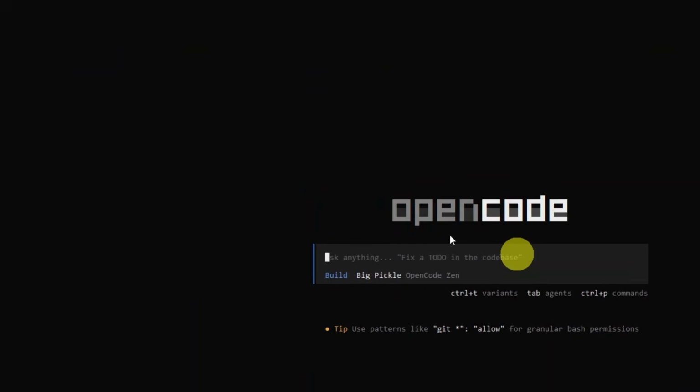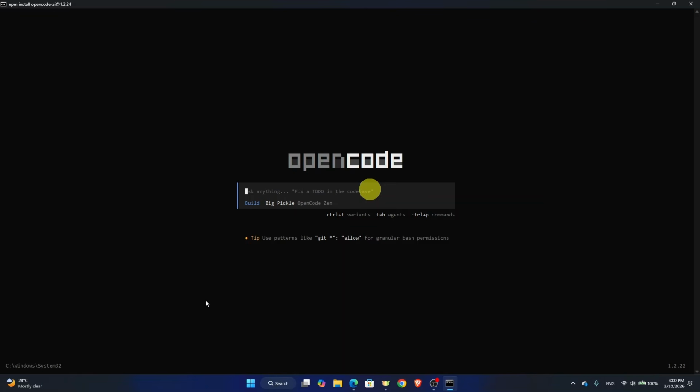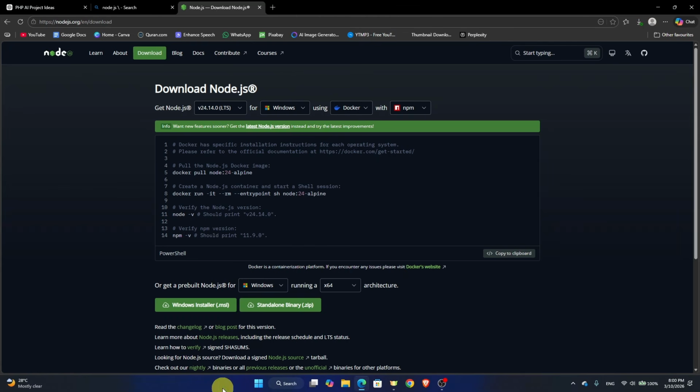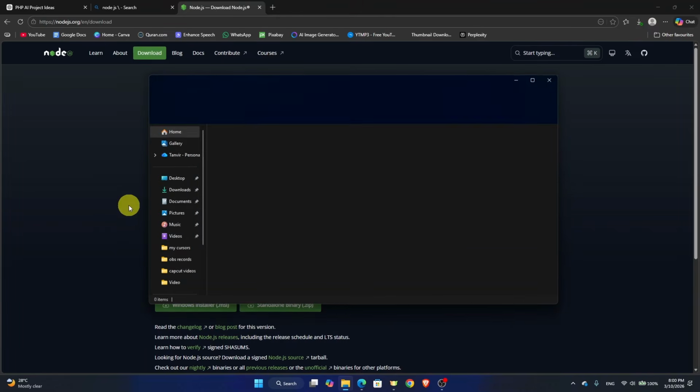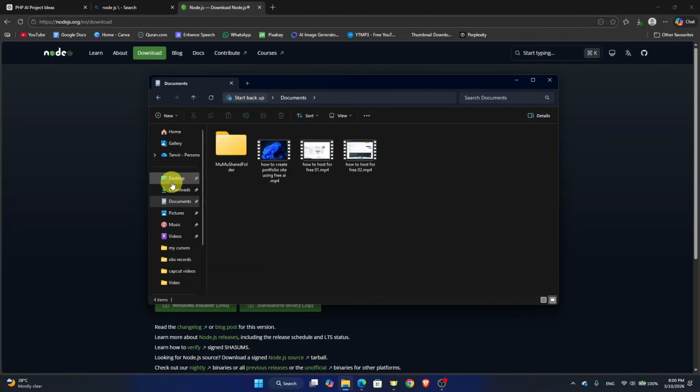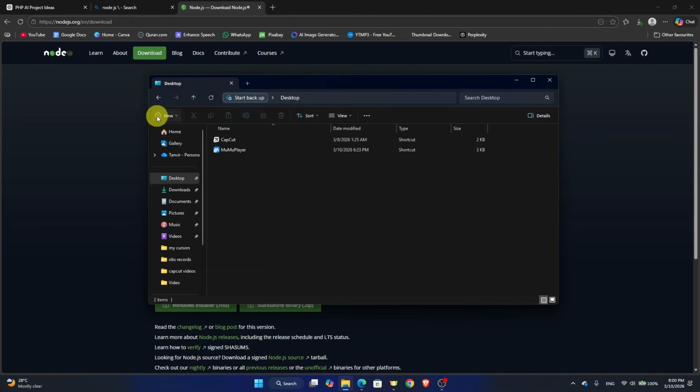Now here, if you give any prompt, then it will actually generate a professional site for you. But I'm not going to create the project here. I have installed OpenCode CLI globally, so I can access it from anywhere in my PC, right? So I'm going to create my project somewhere else. Let's say I go to the desktop, and here I want to create a project.